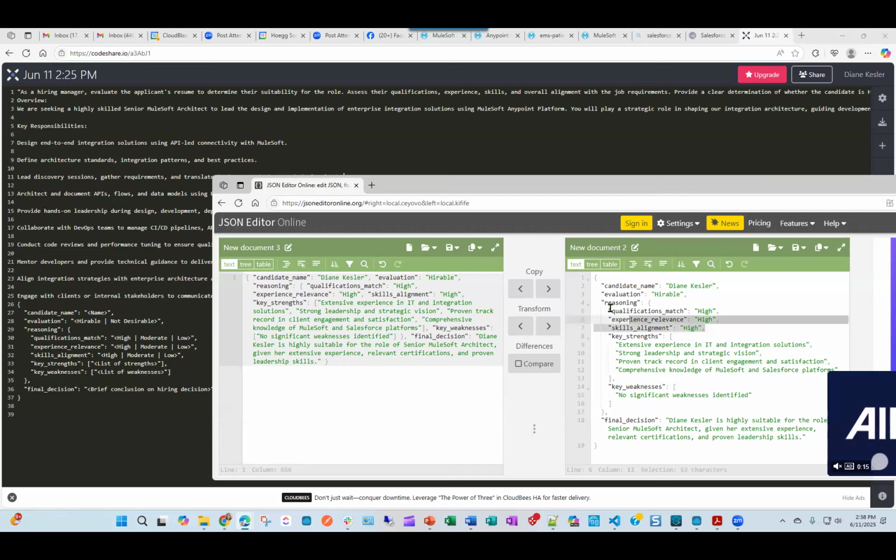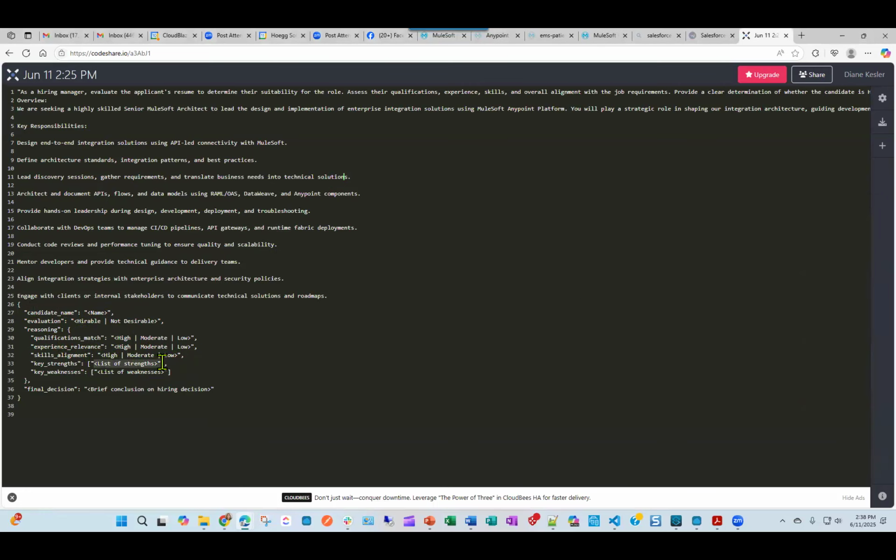Look at these: high. We told it high, moderate, or low. We asked for things like key strengths. We told it to list the strengths, list the weaknesses. So we asked for these items in this type of format. So Sharisha, you probably can share that when you give it the format that you want for your output, it's going to adhere to that, right?